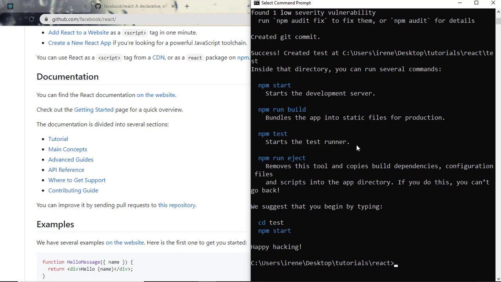And if you're coming from Django, Python, or any language, if you want to do tests, you just run npm test, and npm is short for Node Package Manager. So npm run eject removes this tool and copies build dependencies and configuration files, and we suggest that you begin by typing cd test and then npm start. Meaning npm start will just start the server.